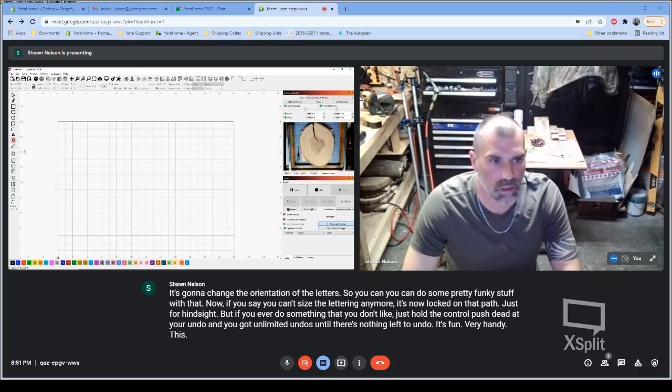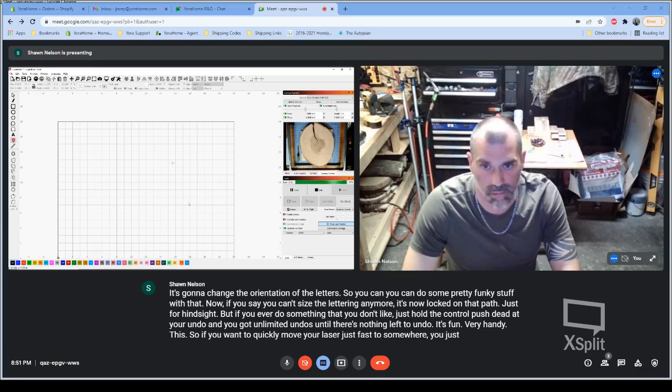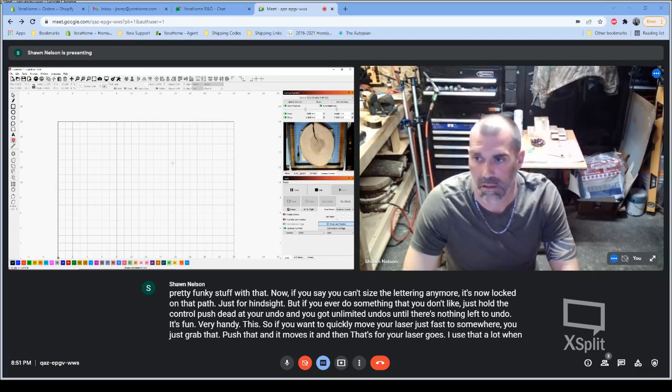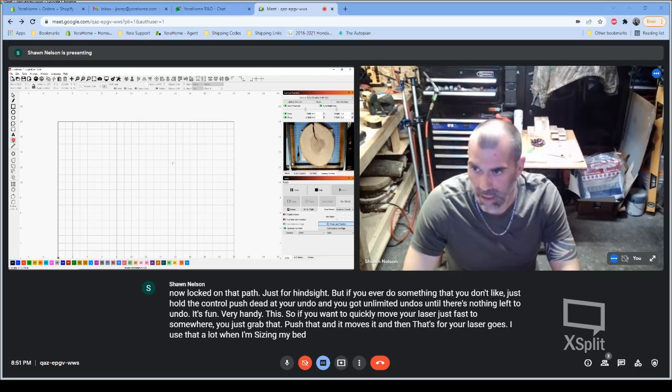So if you want to quickly move your laser fast to somewhere, you just grab that, push that, and it moves it. And then that's where your laser goes. I use that a lot when I'm sizing my bed with my camera. We'll go back to origin.